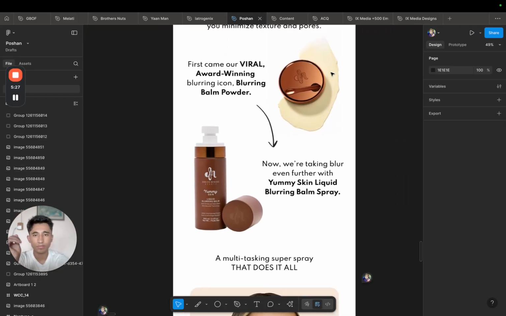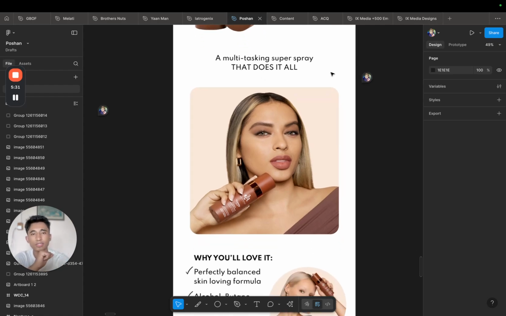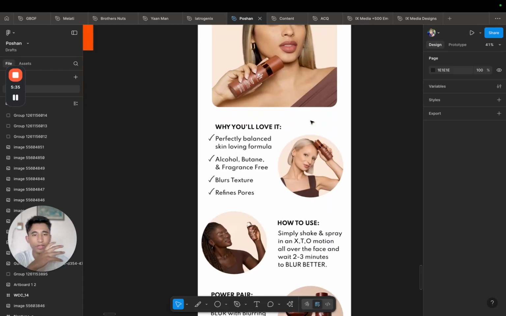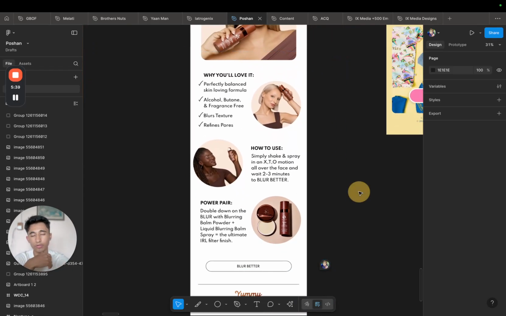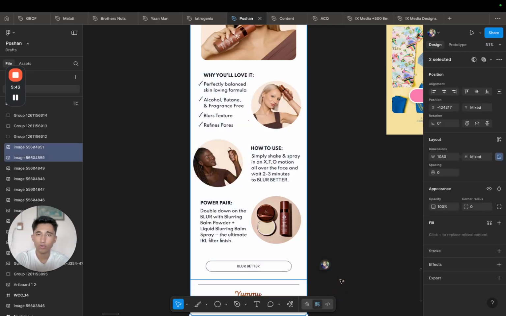Then they have some information here, nothing too crazy. I think it's a little plain, but whatever. Multitasking spray that does it all. Nice little lifestyle image there. Why you'll love it. Now this section specifically, I remember I wrote a note on it, but I do remember what I said. Basically, I would have loved to add an infographic or a different way to explain what it is. Nothing wrong with this because they actually did a really nice job making it very simple to understand, under fifth grade reading level.